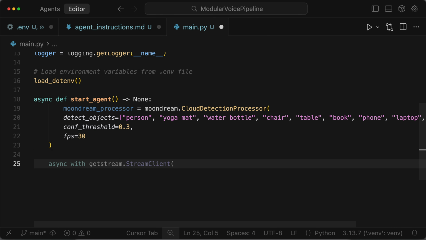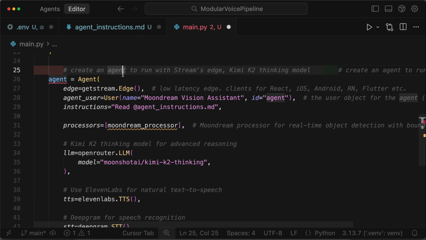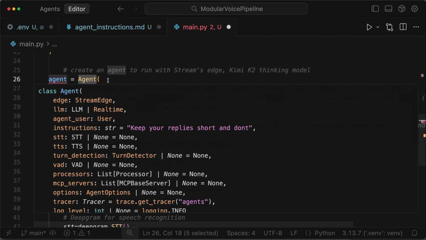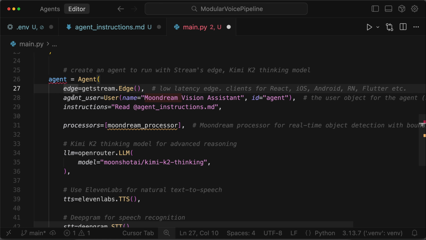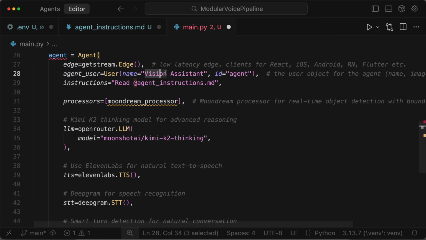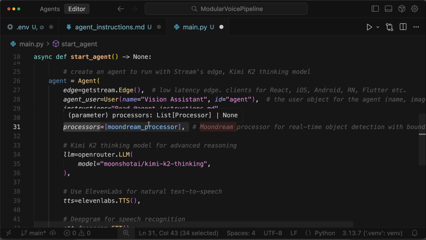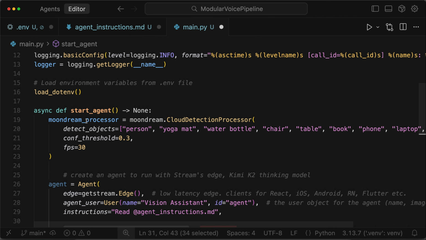Next, we can create the agent and configure it with a set of parameters. So creating an instance of the SDK's agent class, we add all the following parameters. GetStream Edge for low latency edge network. You can also integrate a custom implementation using WebRTC or WebSockets. Next, we give the agent identity and also read instructions from the markdown file we added previously. Then we add the Moondream processor for object detection. That is the processor we added here.